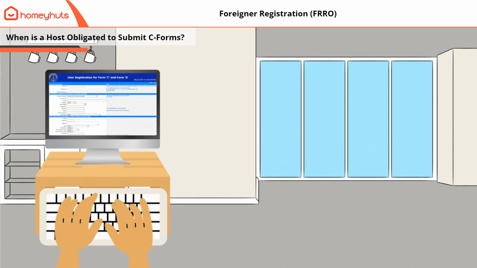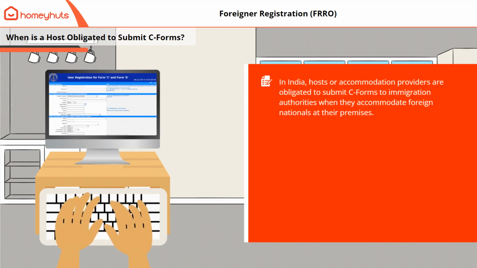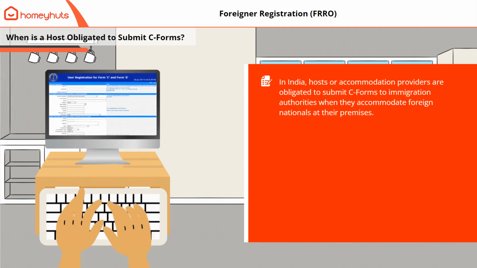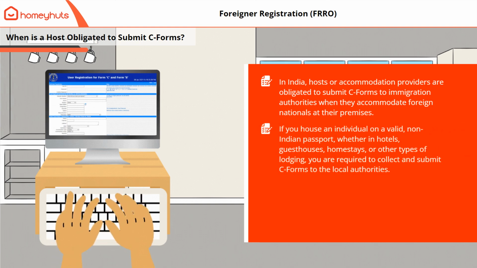Let's understand when a host is obligated to submit C forms. In India, hosts or accommodation providers are obligated to submit C forms to immigration authorities when they accommodate foreign nationals at their premises. Regardless of visa type, tourist, business, medical, etc., if you house an individual on a valid non-Indian passport, whether in hotels, guest houses, homestays, or other types of lodging, you are required to collect and submit C forms to the local authorities.